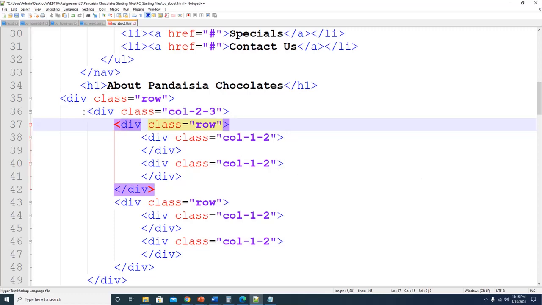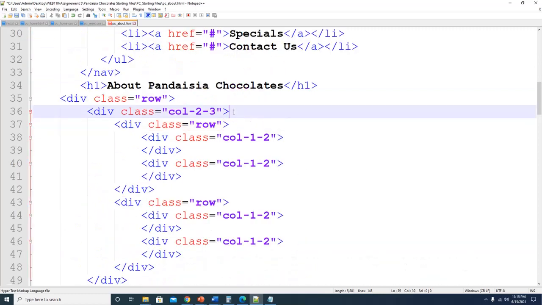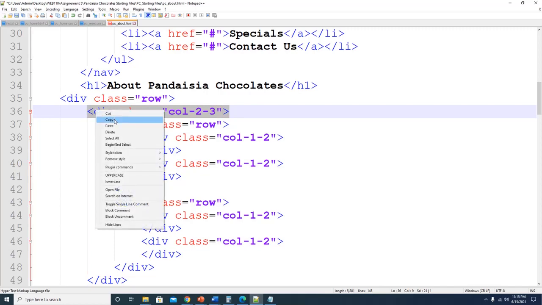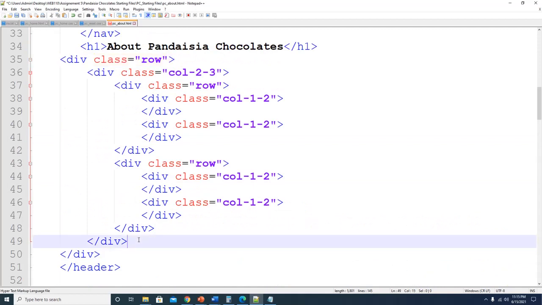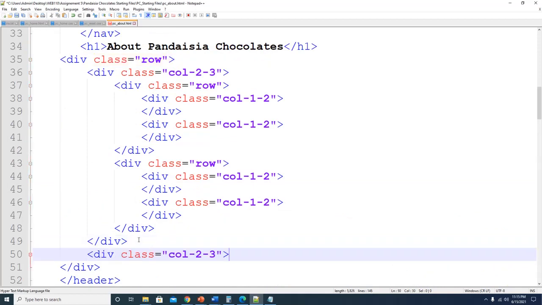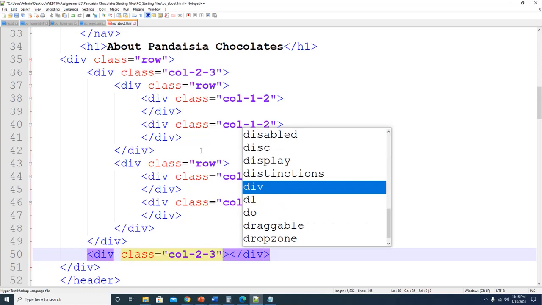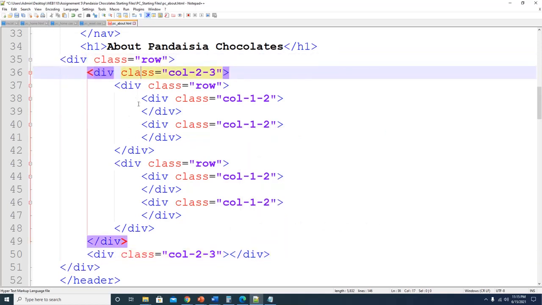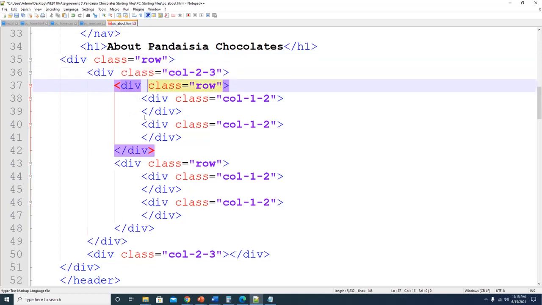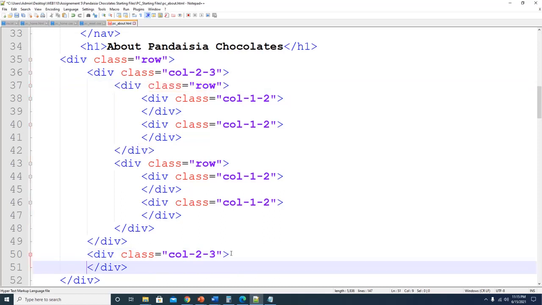Then we're going to copy that right under the row, and before the closure of the last div tag right there, enter and paste it there, because we're going to create another column inside it. So it's a row right there that ends there, and we created a column, div column 2-3 right there, and then we created two rows under the column, and we created another blank column right there. Okay, so that's what we did.